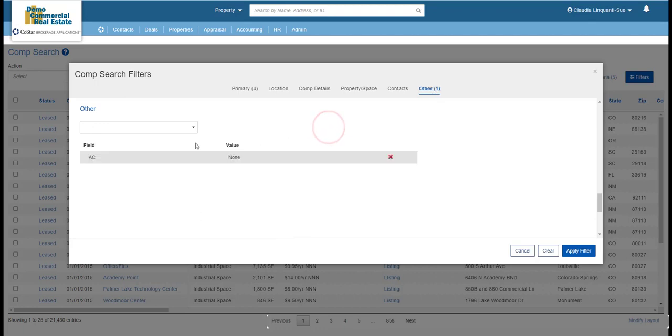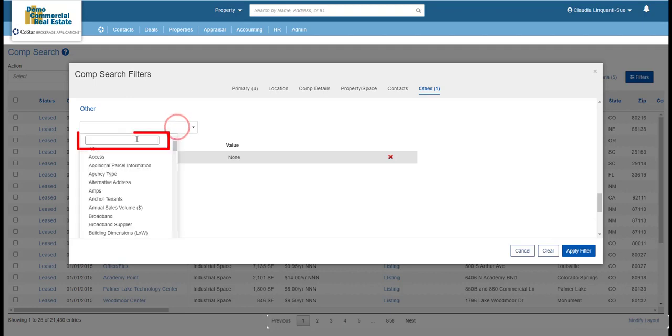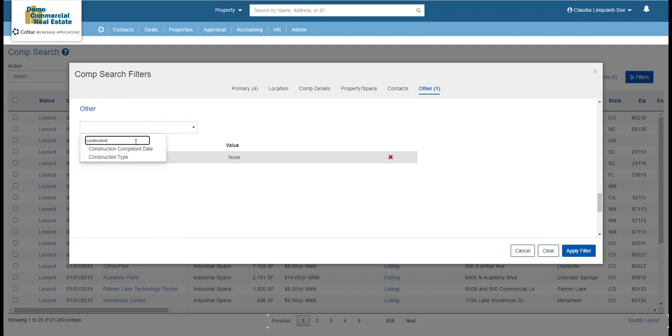However, pull-down fields are sort of an exception to that rule. For long pull-down lists, you can find specific entries by typing into the search field at the top of the list. This applies to any pull-down field anywhere on this form.